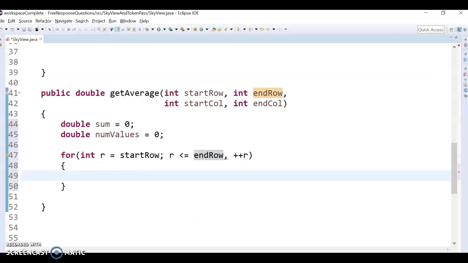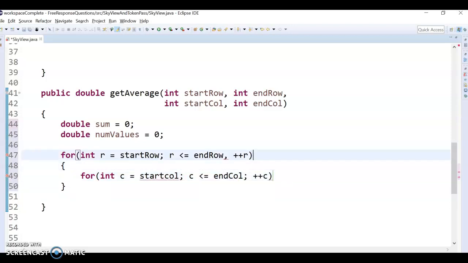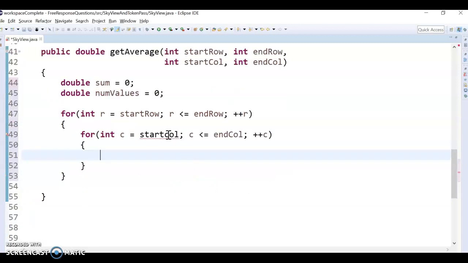So in my code, I'm going to do for int column equals start column, column less than or equal to the end column, and I just do plus plus column each time. I messed this up. This should have been a semicolon there. Sorry, I keep messing this up. Now all I want to do is add that spot to my sum. So I'm going to do sum plus equals, adding to the sum the position that I'm at.